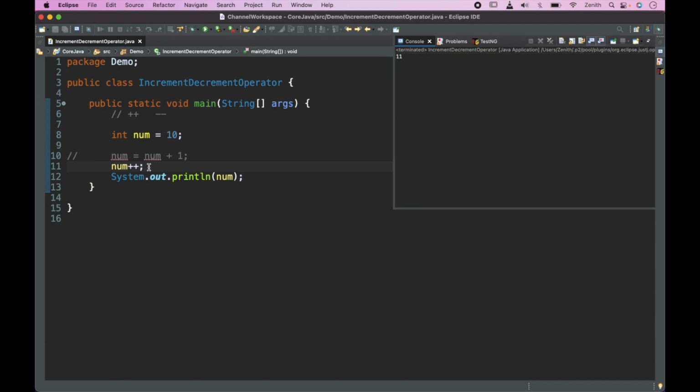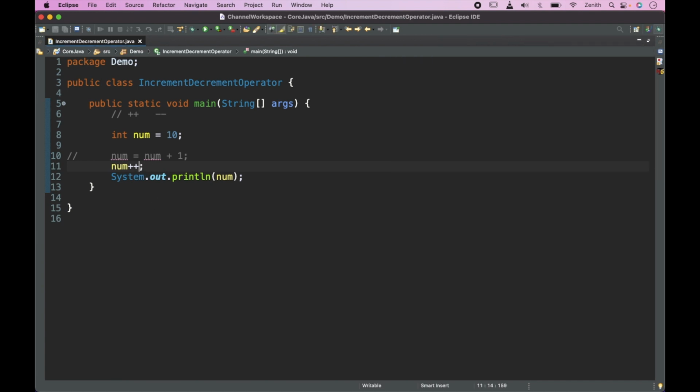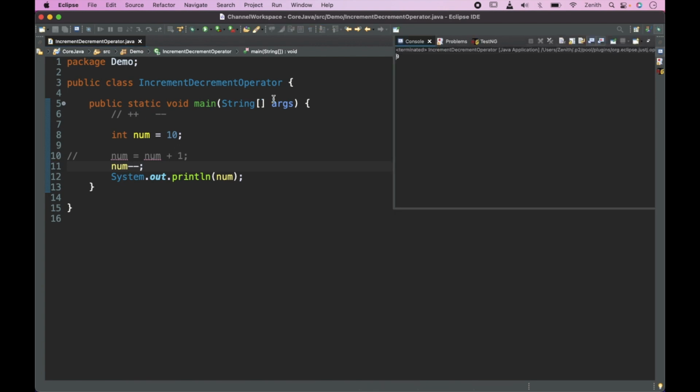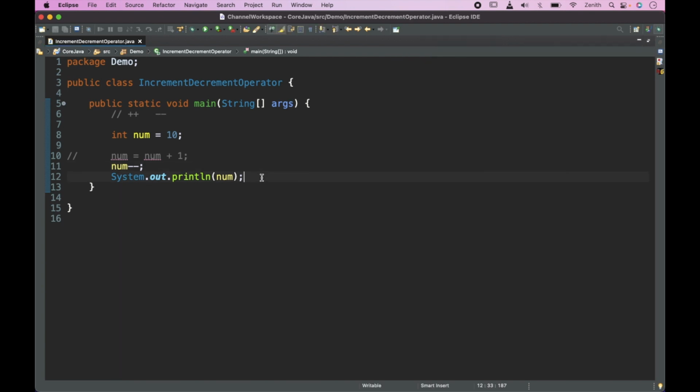In the same way, if I use the decrement operator, then I will get the result as 9. So this is the increment and decrement operator. But there is one catch. Let's try to understand that catch.